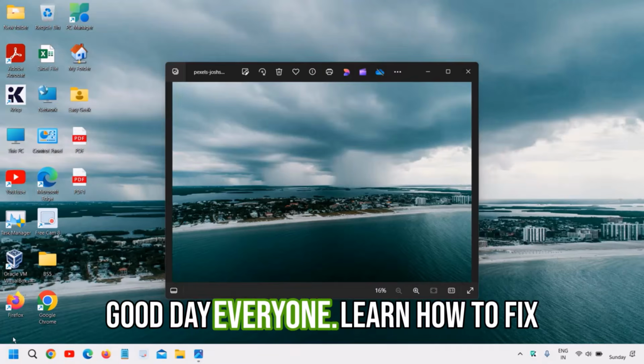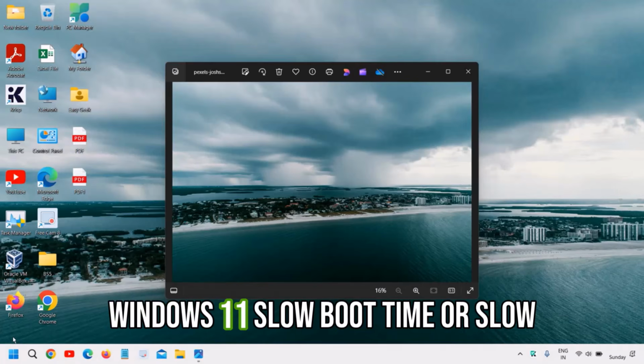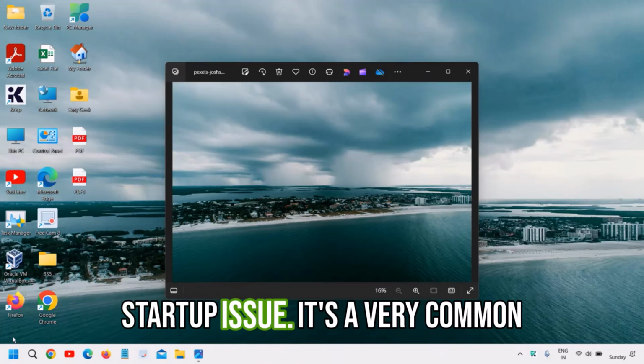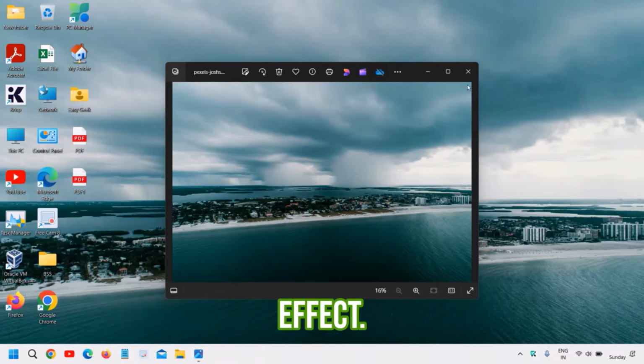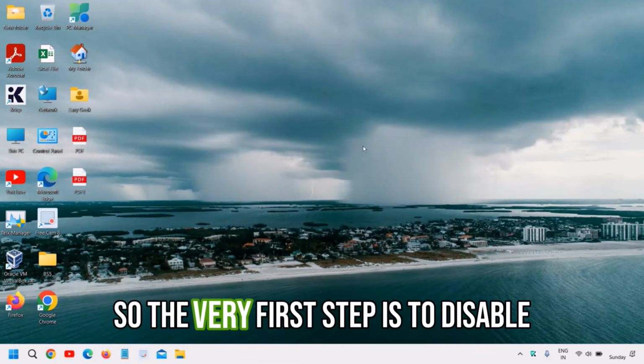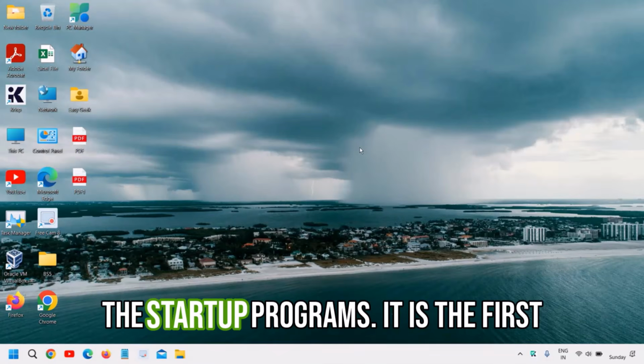Good day everyone. Learn how to fix Windows 11 slow boot time or slow startup issues. It's a very common problem and it is fixable, and let's go ahead and fix it. So the very first step is to disable the startup programs.